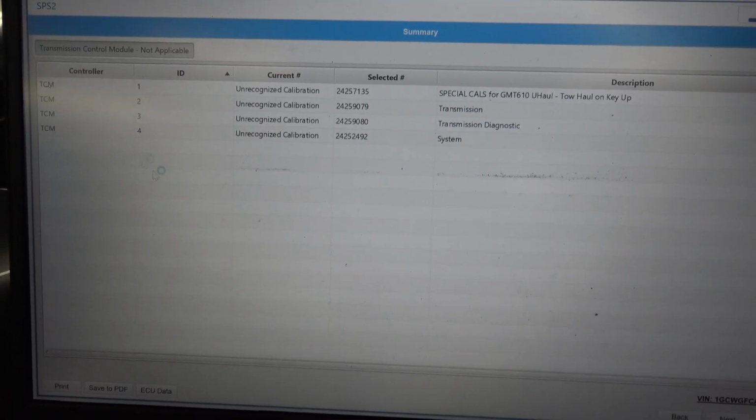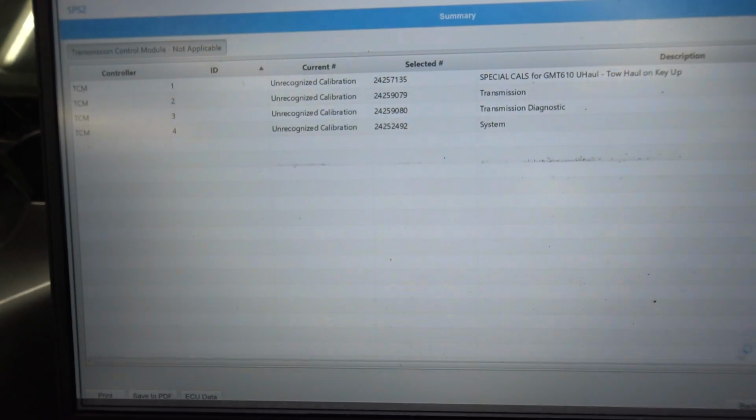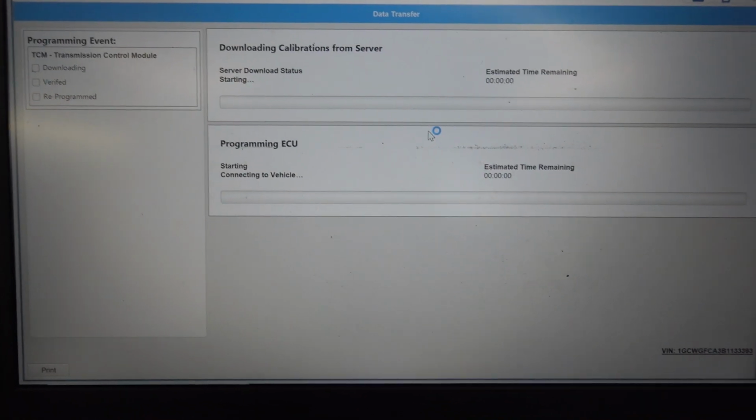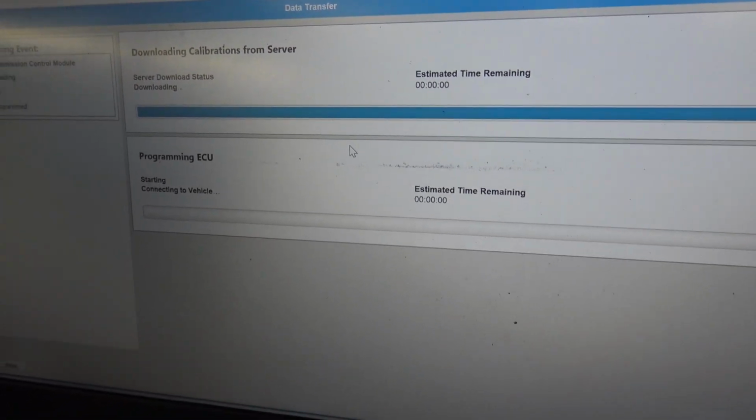Also today we did a TCM, transmission control module, in a 2011 Chevy Express. This was straightforward, no problem. We also verified the PCM was up to date with the latest calibrations, reset the transmission adapts, and reset the transmission fluid life, and that was all good.